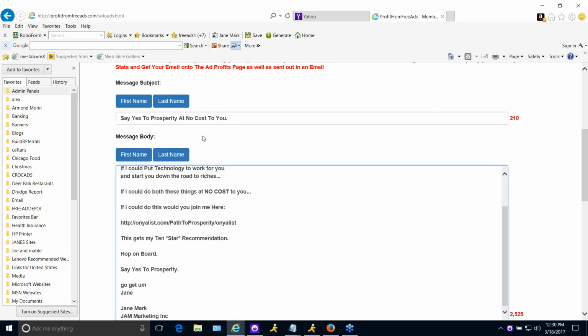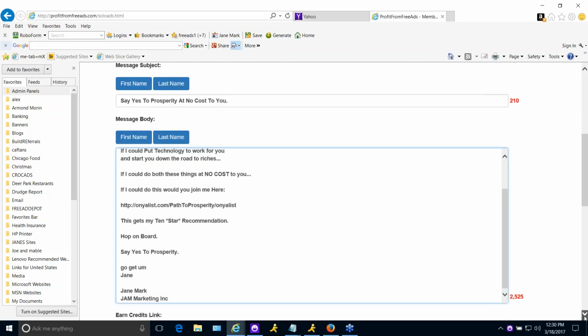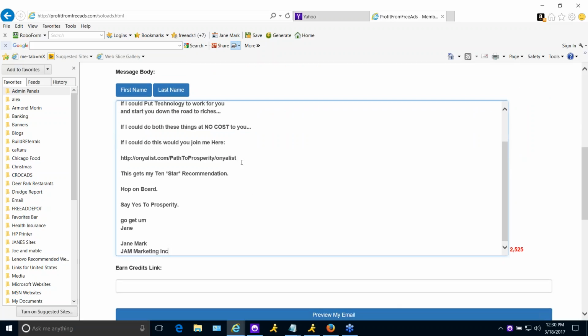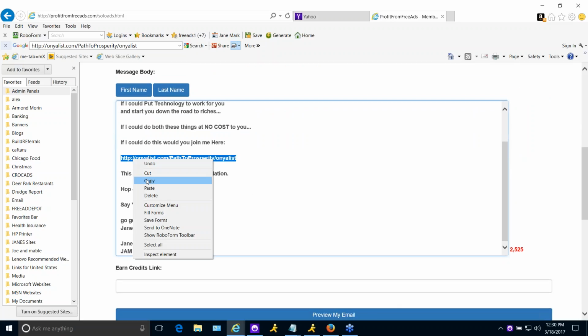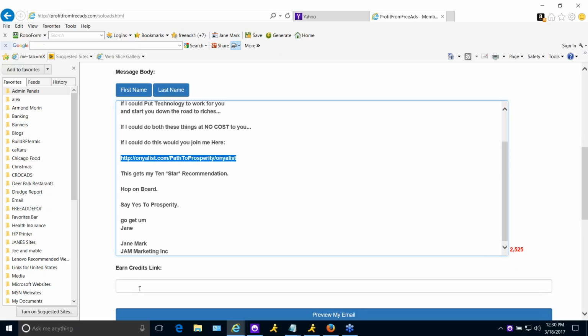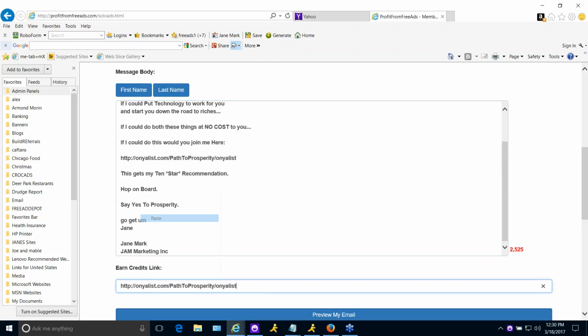Okay, it's called Say Yes to Prosperity, which is basically what my capture page says. You can see that my capture page is in here. This is important. It doesn't go out unless you put your link in the bottom where it says earned credits link.